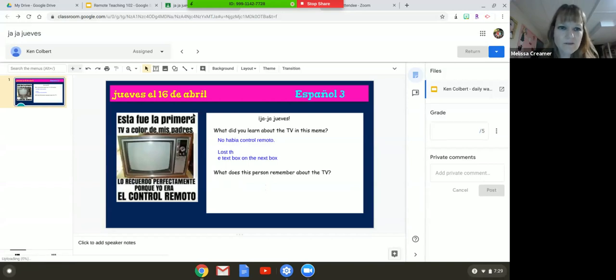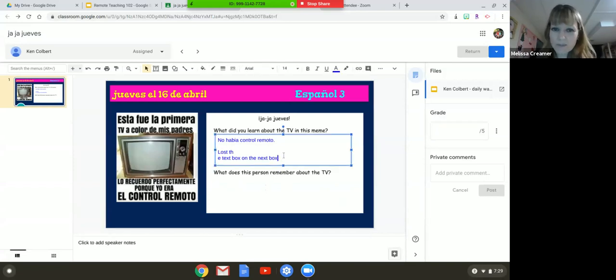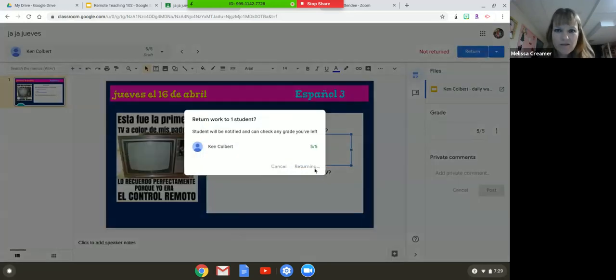You can add your own text box in if you needed to, and the students can do the same thing. They can add their own text box if they needed to, or, hey, great, he thought outside of the box and put two answers up in one. That's totally fine with me too. We're all new at this. I understand, hey, you got an answer for that one, great. So I'm going to give Ken a grade on that and return it back to him.